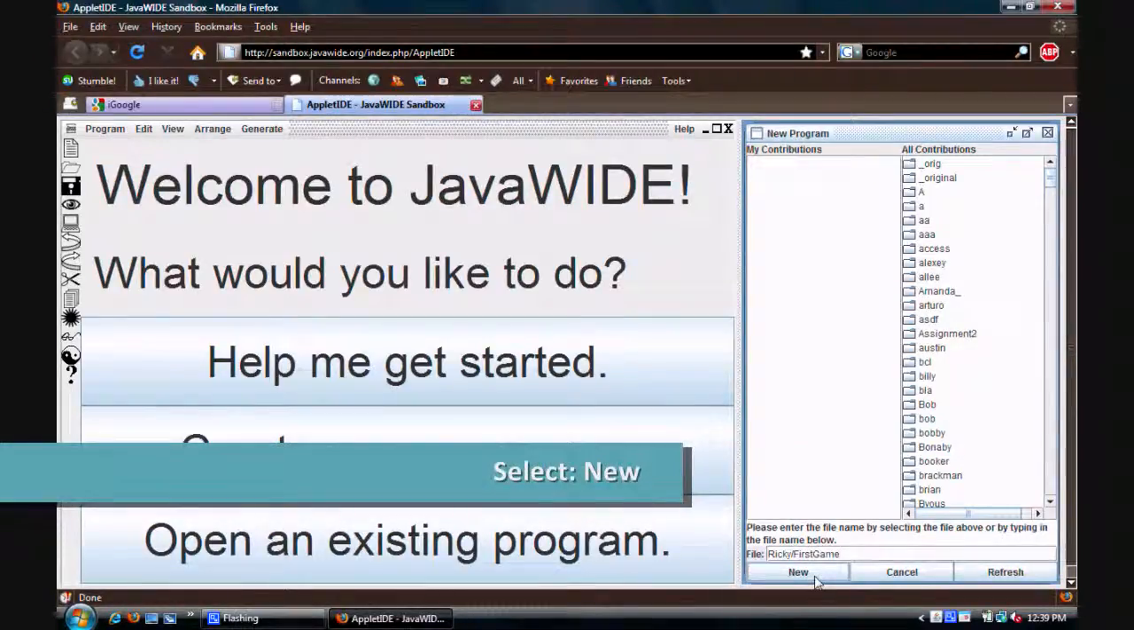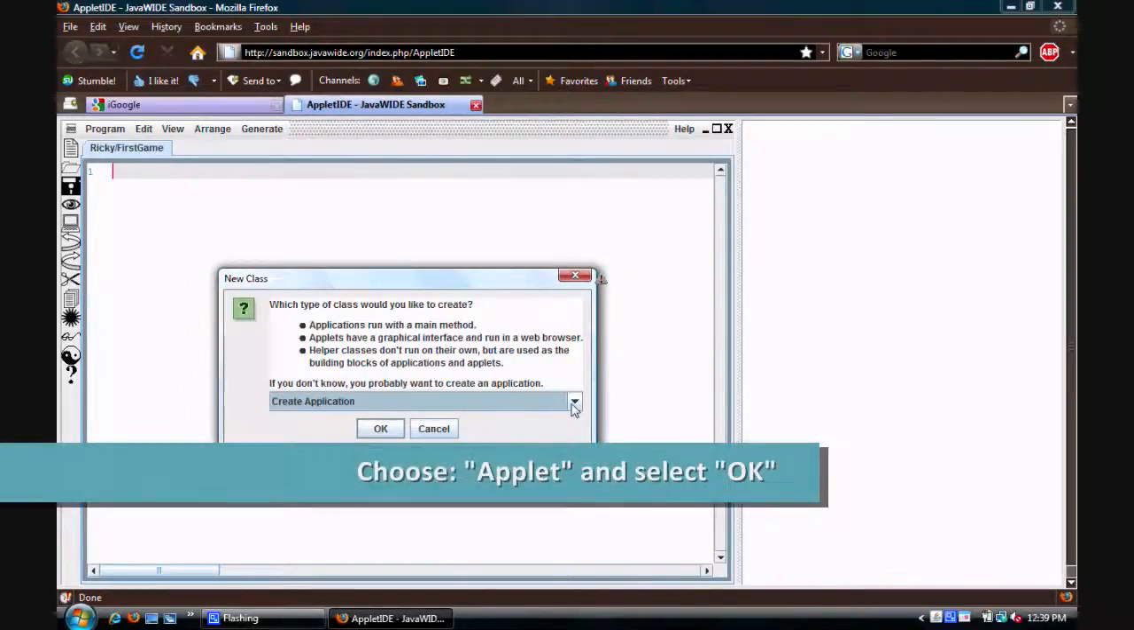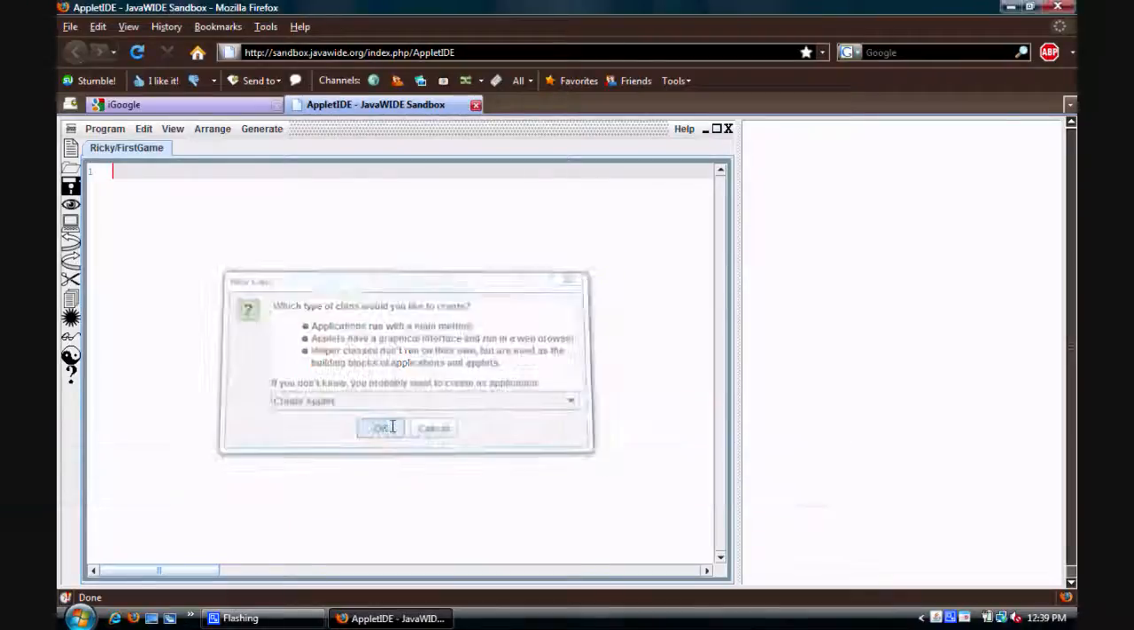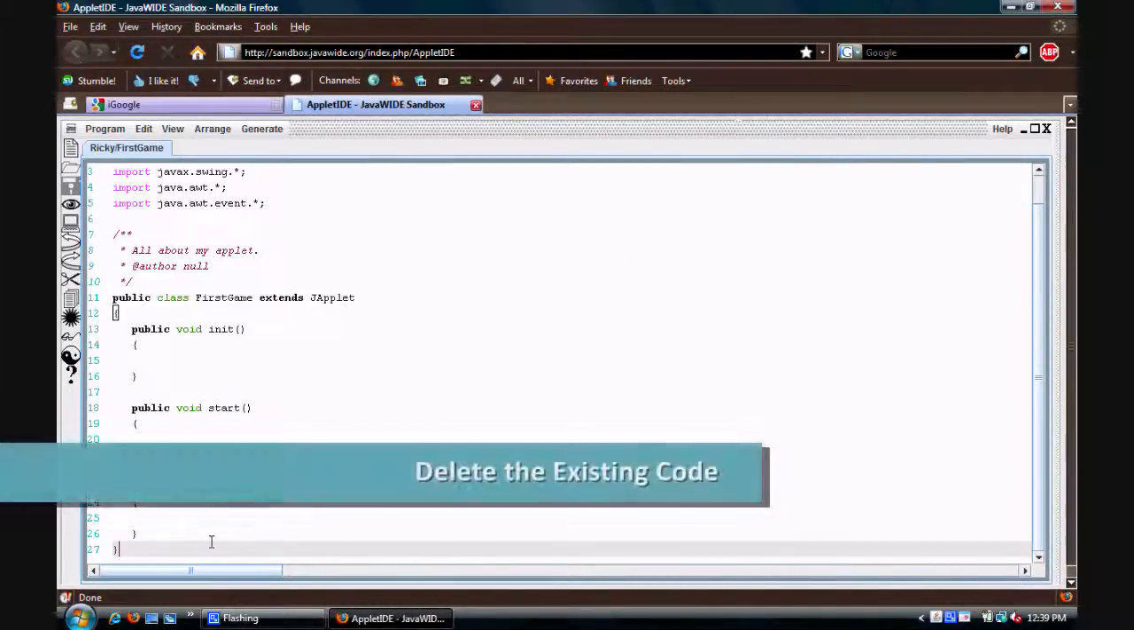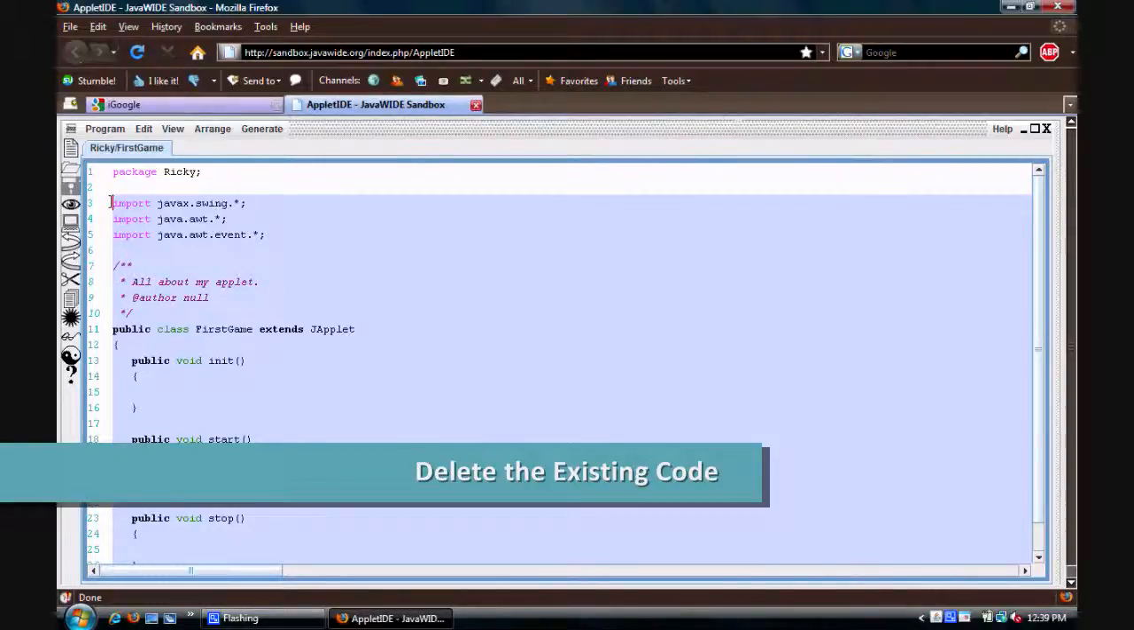In this case I'm using Ricky/first game, which is not my real name, but you don't know that. Choose to make this thing an applet and click OK. And you have all this code that comes with the applet, so you can just go ahead and delete that and get rid of it all.